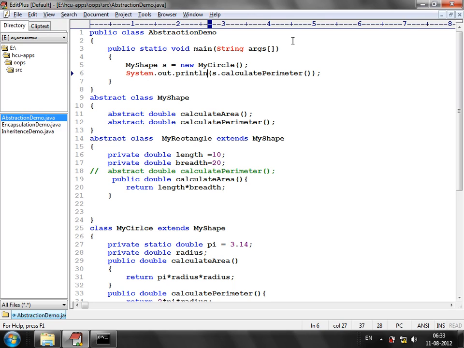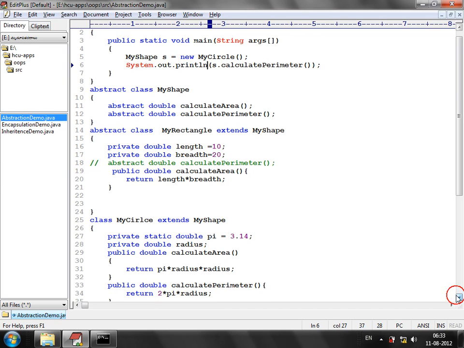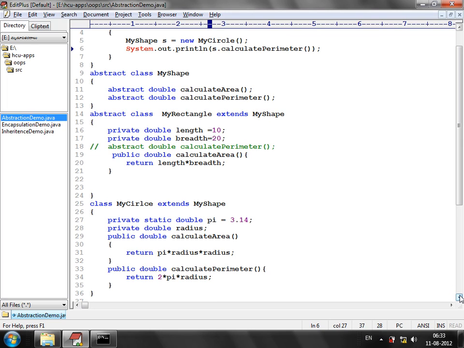Just in System.out.println I am putting s.calculatePerimeter. Then what is the value printed? Now will it be compiled and executed successfully? Just see what is the superclass, what is the subclass, is there any abstract method in the superclass, and is there any abstract method in the subclass? If there is any abstract method, was it properly implemented or not? If it was not properly implemented, are we keeping the subclass abstract? If we keep the subclass abstract, are we creating the object for the subclass or not? All these things you need to consider in abstraction. Now, just tell the answer by considering all these things.